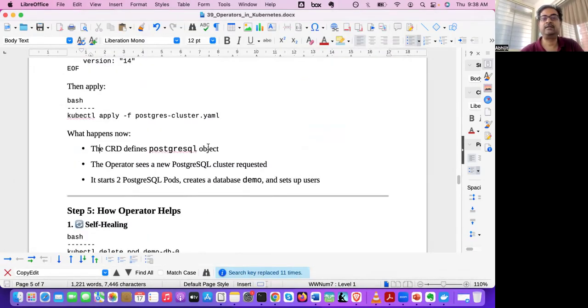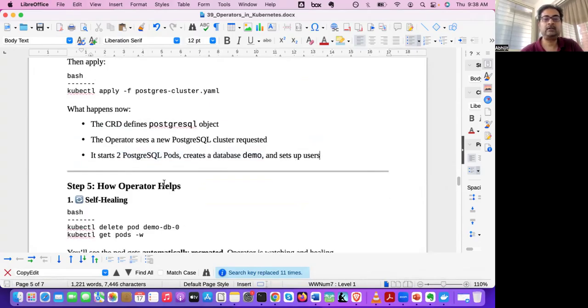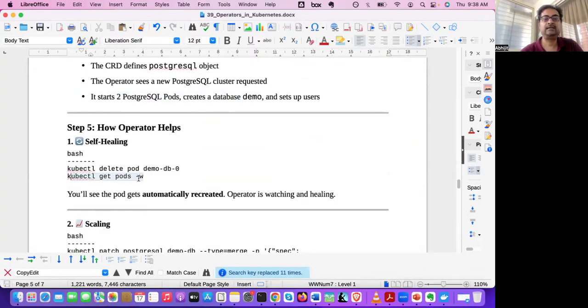The CRD defines the PostgreSQL object, because Kubernetes doesn't know it. Now it's able to understand because the CRD can define this for Kubernetes. The operator says a new SQL cluster is requested, so it will start the PostgreSQL pods, create a database demo, and set up the users. All these things it will do. Now I will see what pods are there.